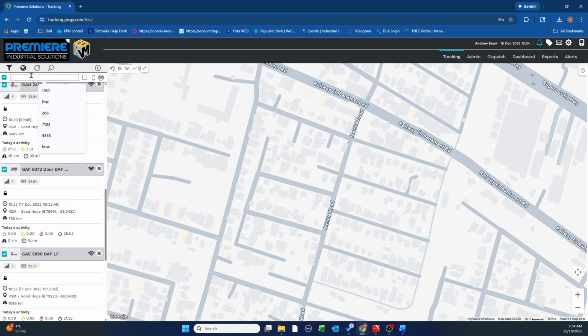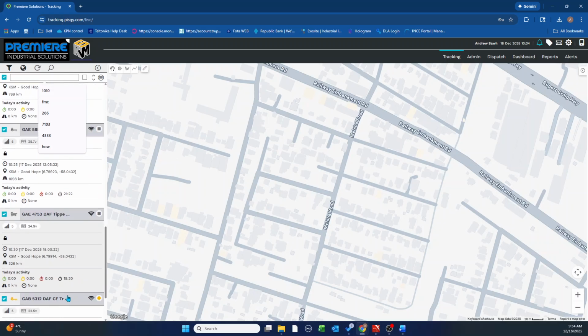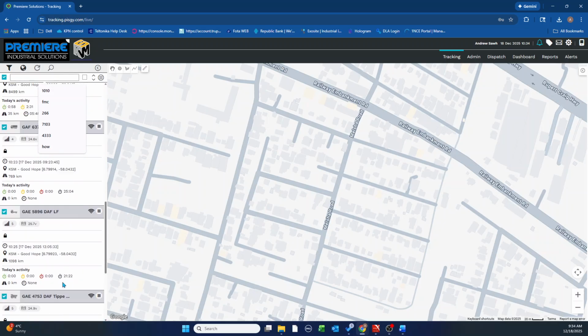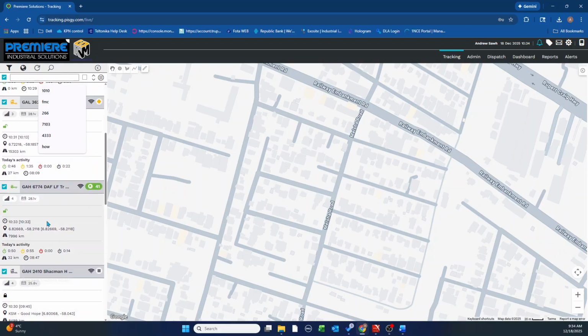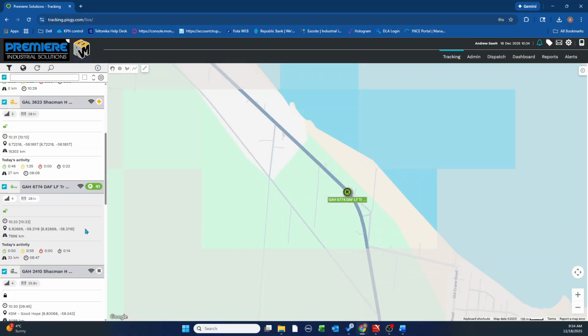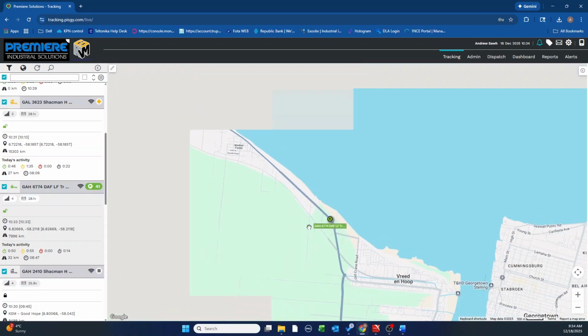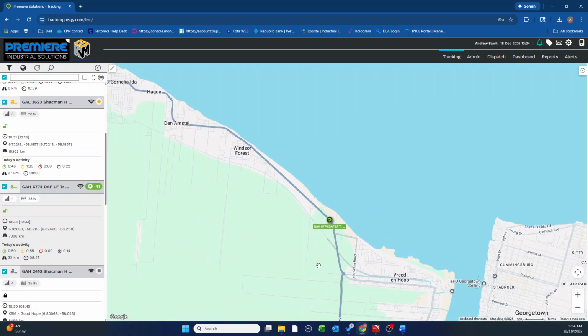Now, to identify your vehicle's current location, you simply scroll to which vehicle you want to find. In this particular instance, I'm going to look for this vehicle, GH6774. Just by clicking in the middle here, it brings the vehicle into view on the map where it's exactly located. As you can see, it's over on the west coast at this time.